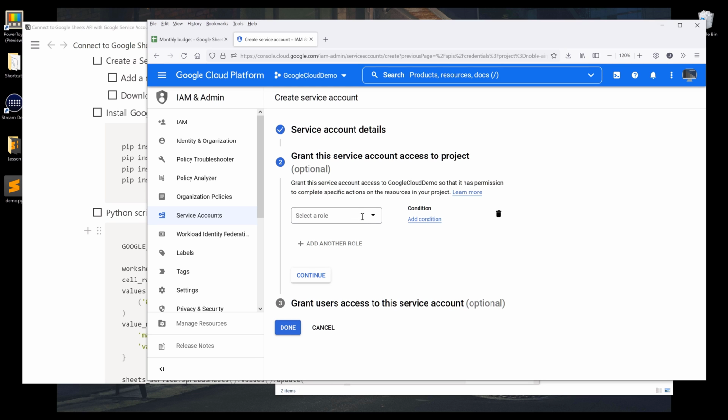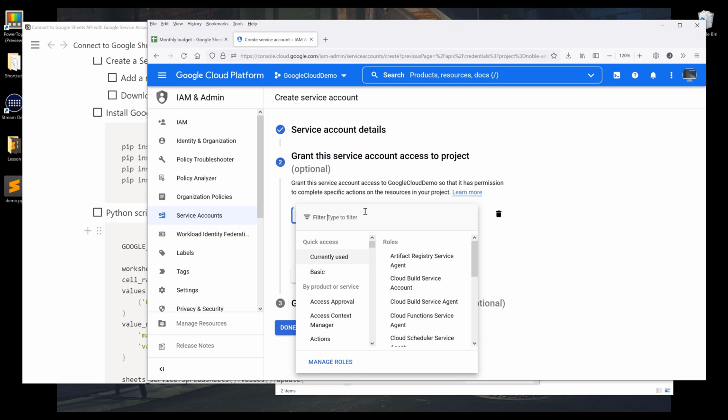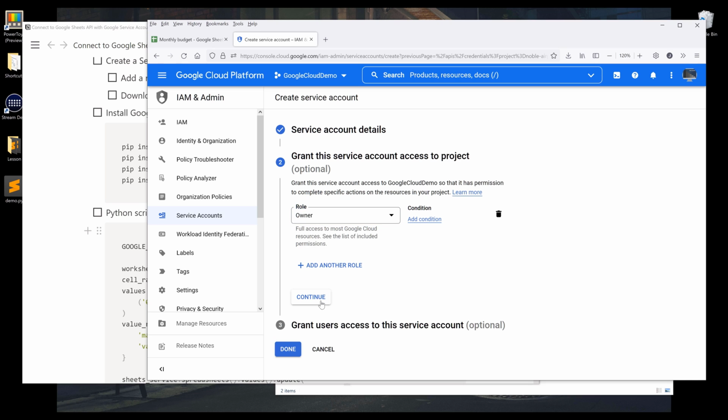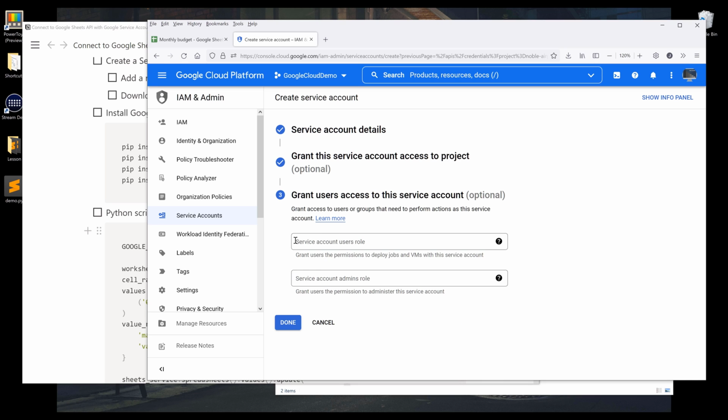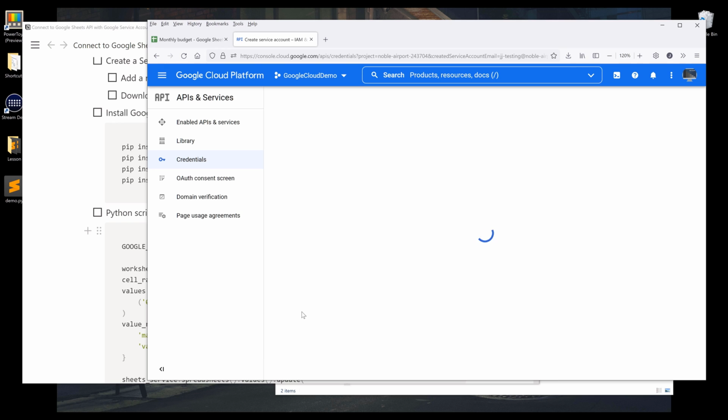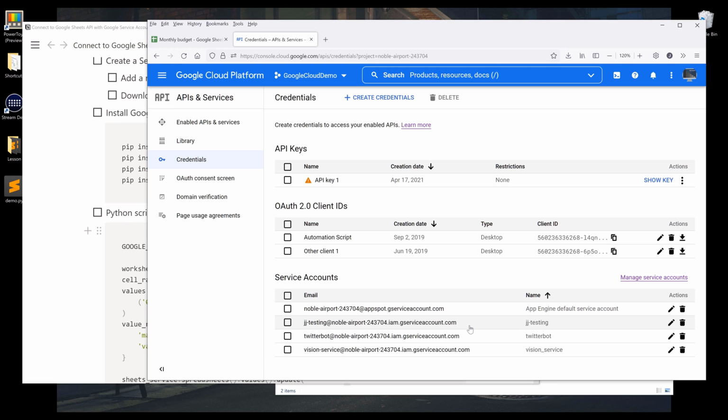And here I want to choose a role to assign to this account. For demonstration purposes, I'm going to choose the owner permission. And click on Continue. On this step, I'm going to leave these two fields blank. Then click on Done to create the service account. So here's the JJ Testing account that I just created. Now click on the account.